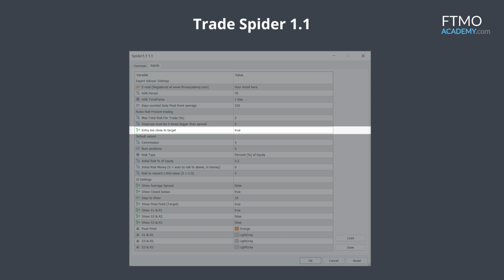Entry too close to the target. This is a value that I have hard-coded that you can choose to have true or false. It's a value calculated automatically based on the ADR of the instrument. If you want to trade closer and get a warning, you have to turn this to false. The reason for this setting is that the closer you get, the riskier your trade will become, and also the higher volume per position, which also increases your commission a lot.